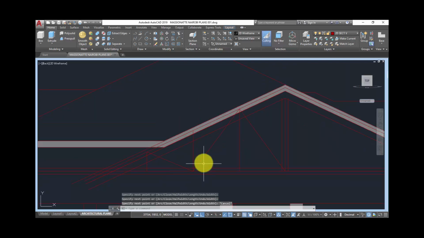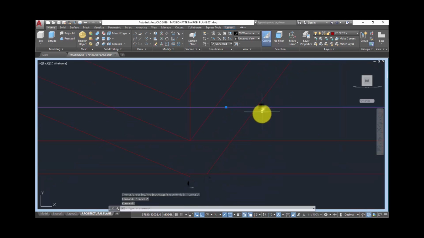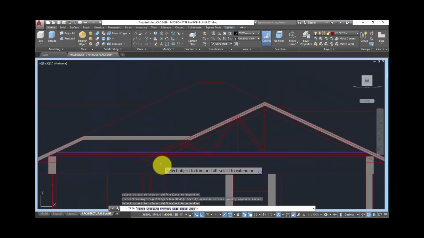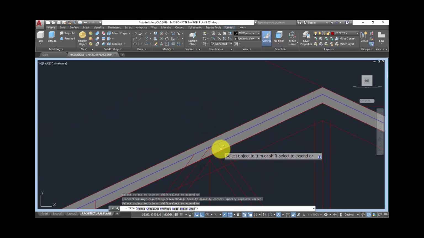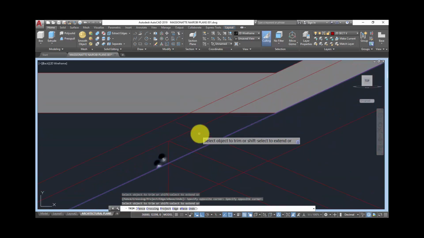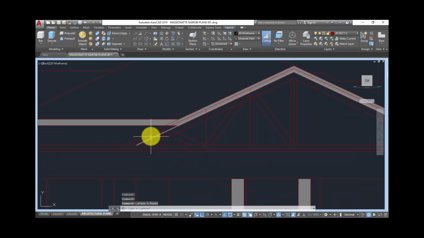I'll offset this polyline on either side 50 units. I'll trim those excess portions. I will erase the polyline I used as a reference.